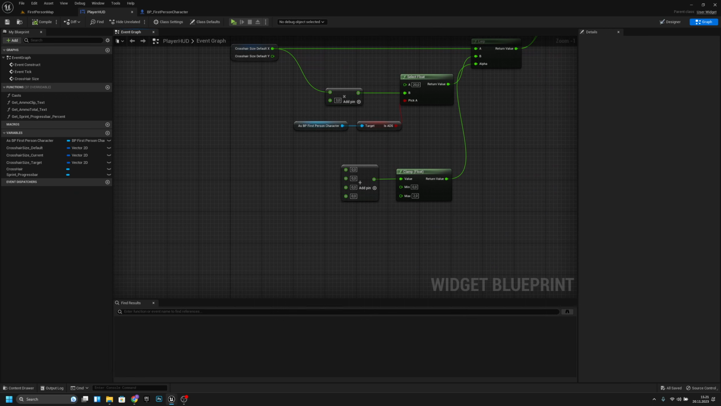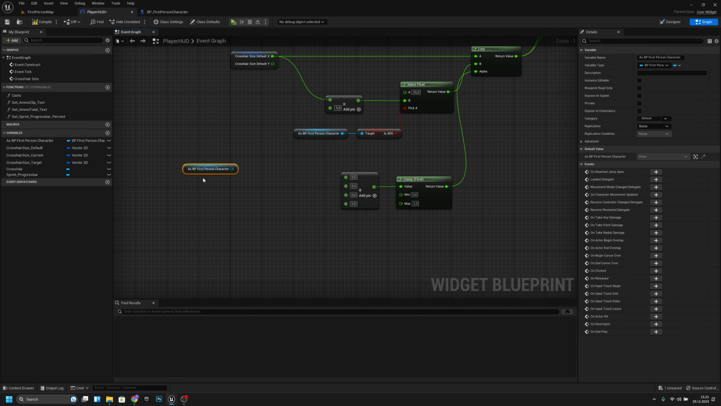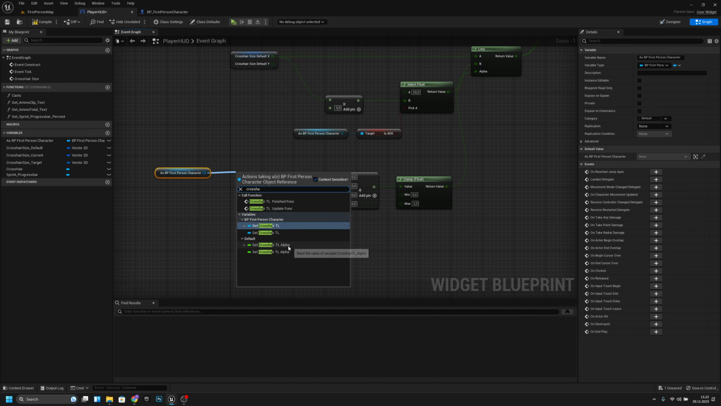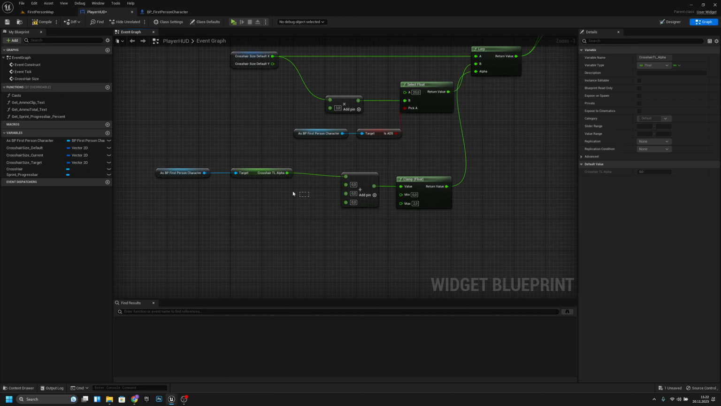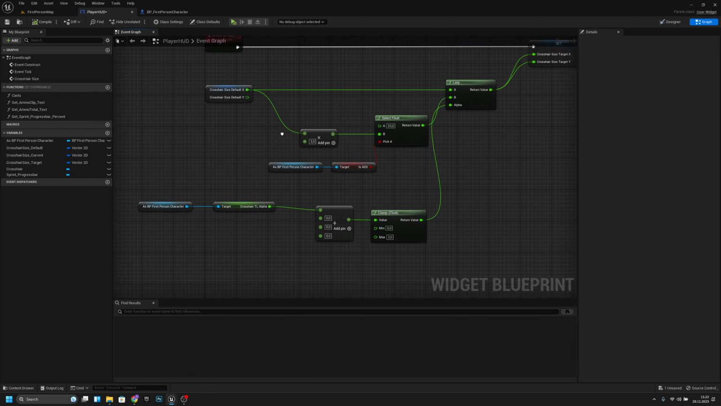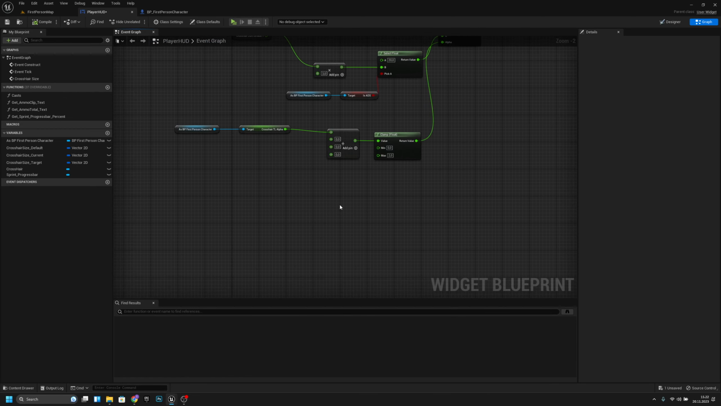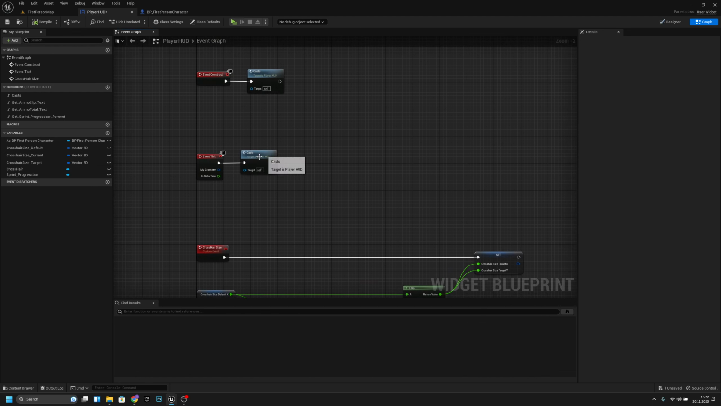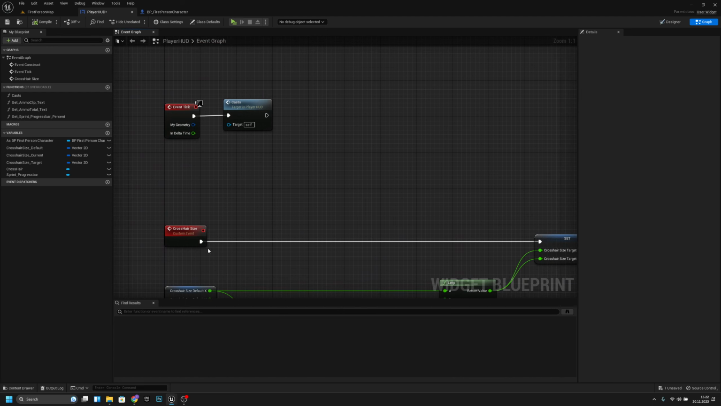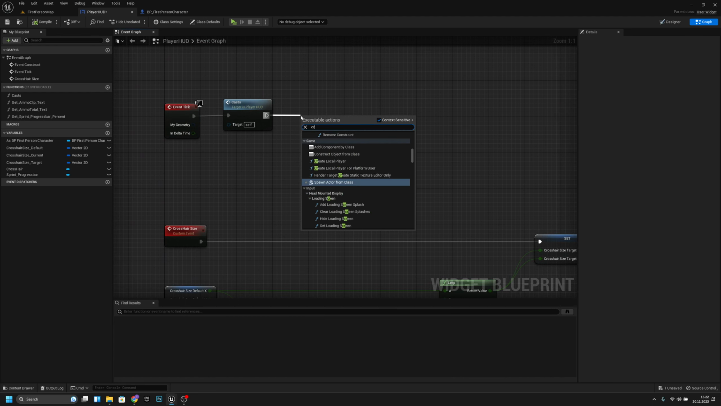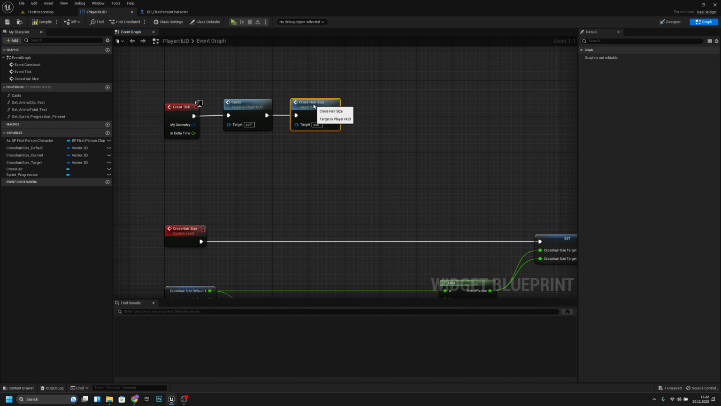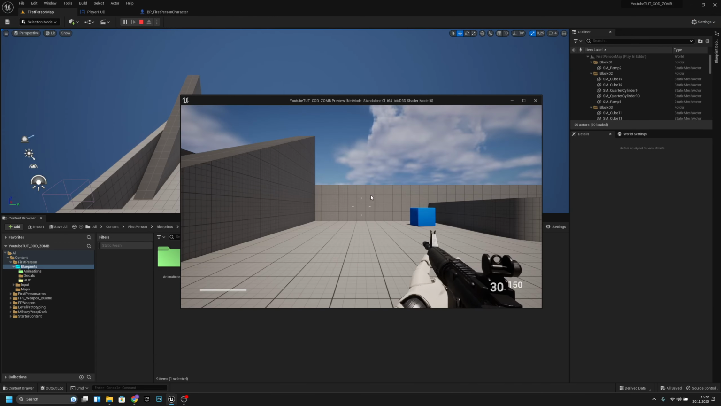Now we want to get from this first person character, and get the Crosshair TL alpha, like this. And now let's go to the event tick and search for Crosshair size. Connect it to here also, like this. Now I will align this. Okay, compile, save.